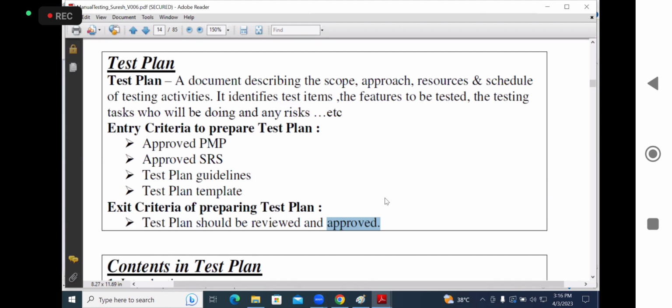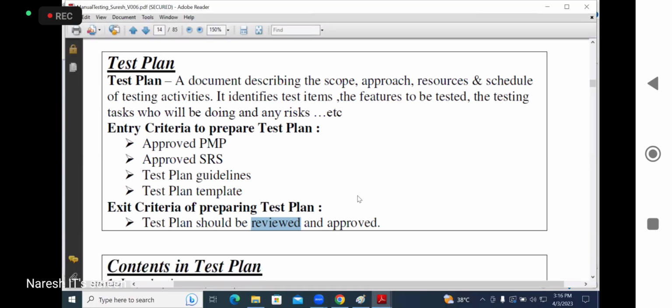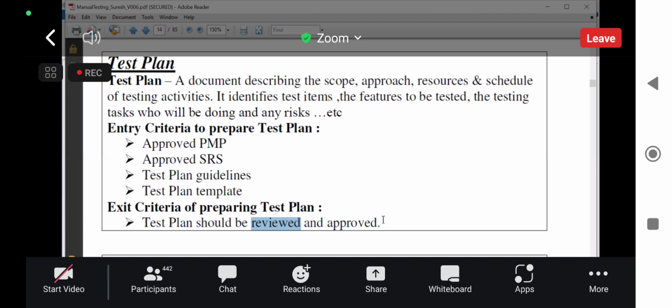Once the test lead has prepared this, the manager will take care of doing the review and then approving it. So that is what will be taken with the exit criteria.